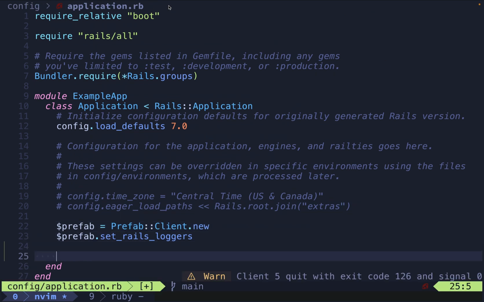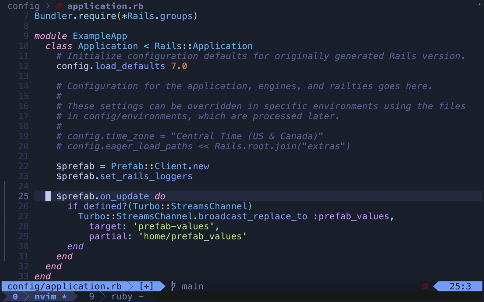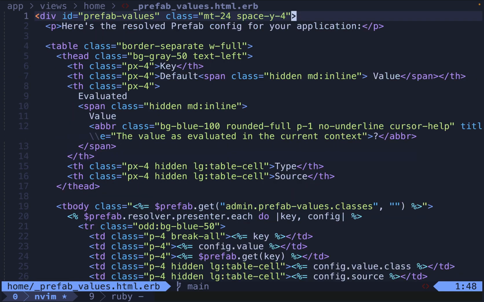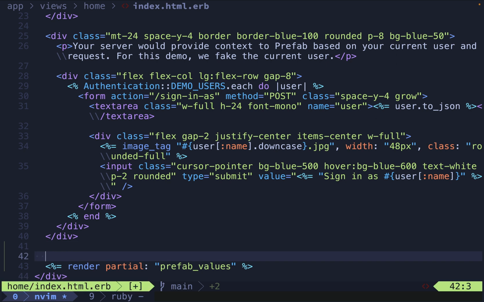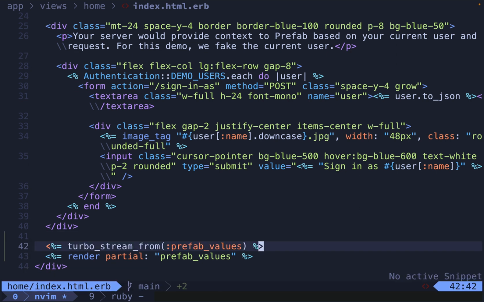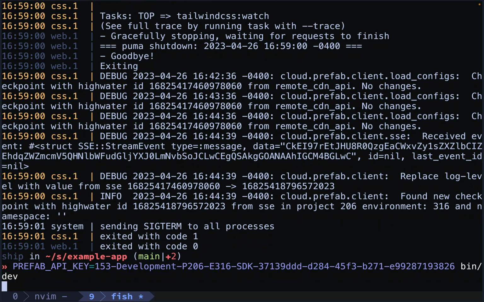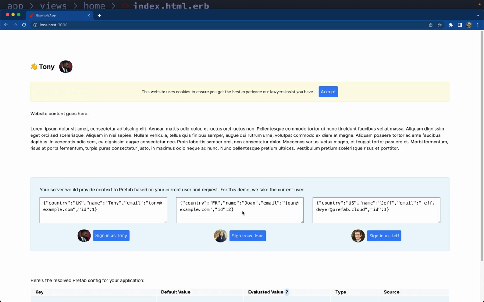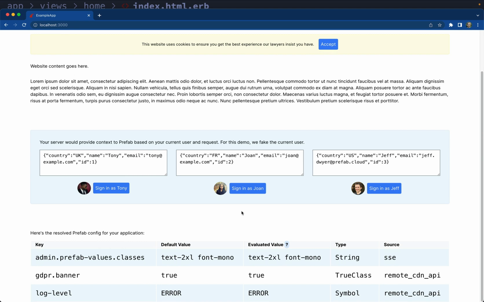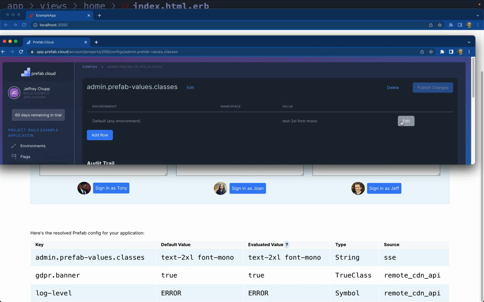In the application config, we will set an onUpdate listener for Prefab to push out a replace to for our Prefab values partial. This will target the ID that we specified in our partial. Next, we need to wire up the turbo stream in our index. Because we changed our application.rb, we need to restart the server once more. We'll refresh the page, and from here on out, we should see our updates in real time.